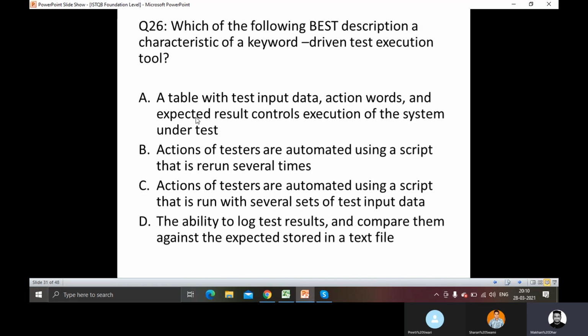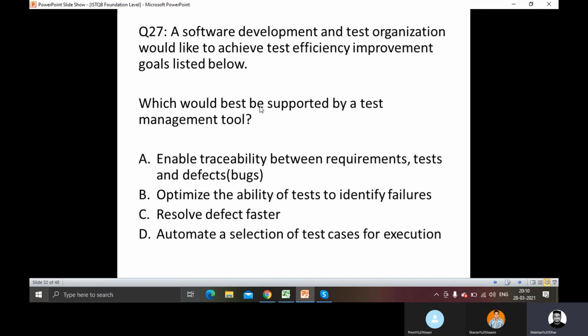So here the correct answer is option A, a table with test input data, because in data driven testing we always need some input. It might be an Excel sheet. We input all the data, and based on that we do the execution. So this is for question 26. Option A is correct. Now let's move to the next question, 27.